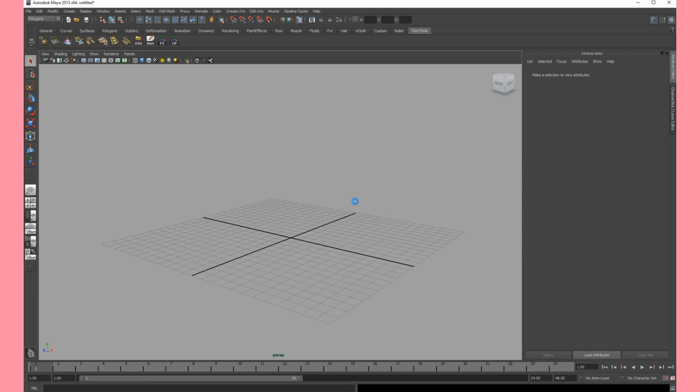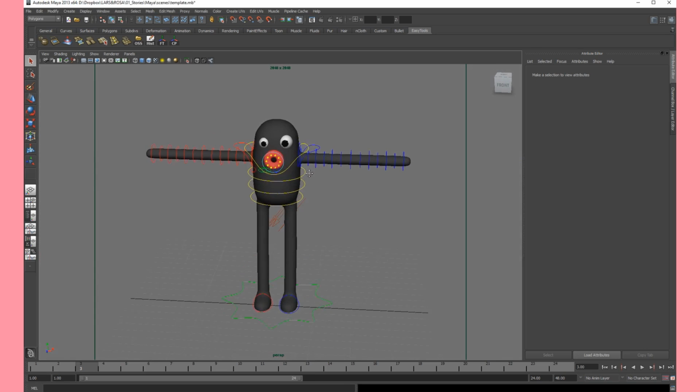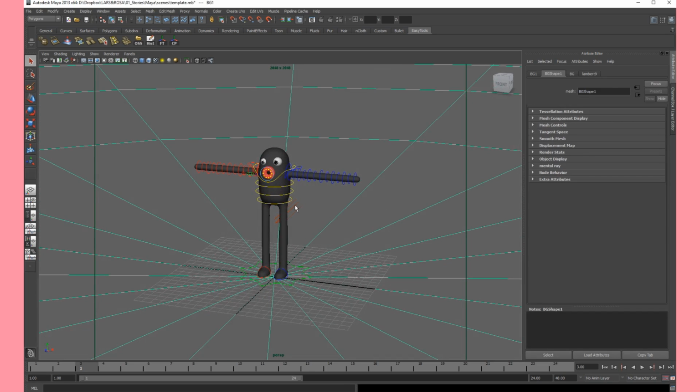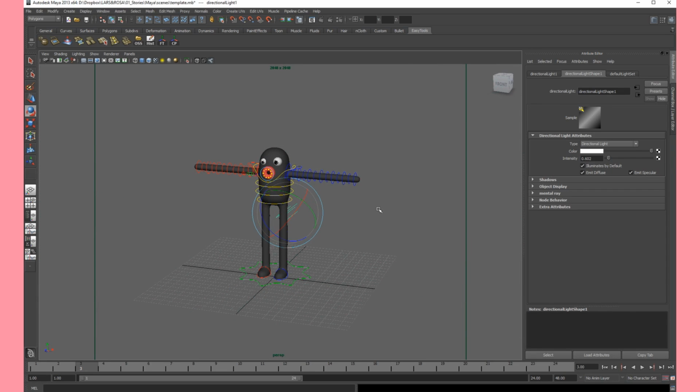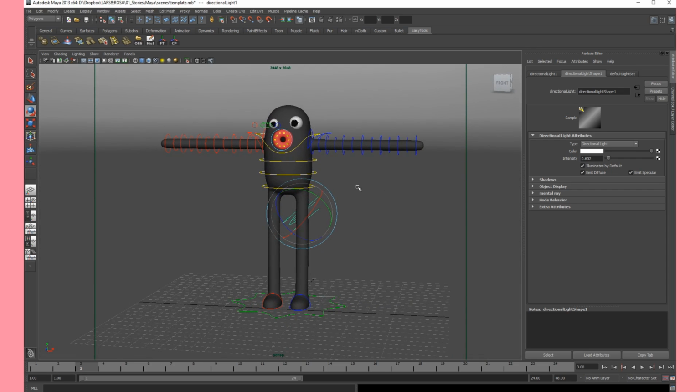Don't save. There's Lars, and as you can see, Lars is already in the scene. We have the background and we have a light, and everything in this scene is already set up so that whenever I hit render, it looks nice and it looks exactly the same as Lars always looks.